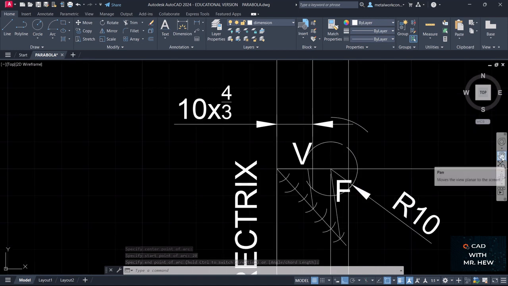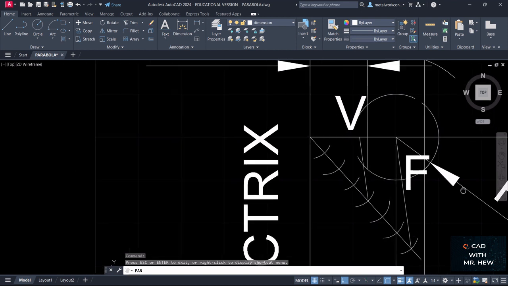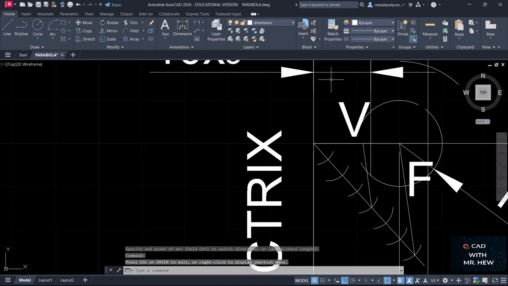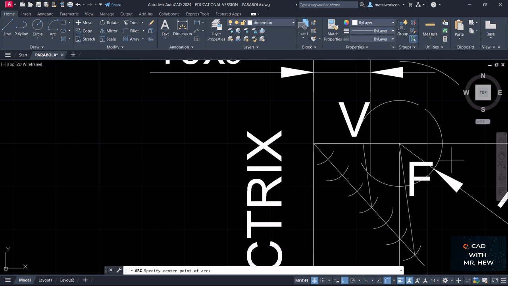Let me zoom it up a little bit. All right, so we're going to go arc, center, start, end. So the center will be at the focus. The radius is 20. And then we're coming here.